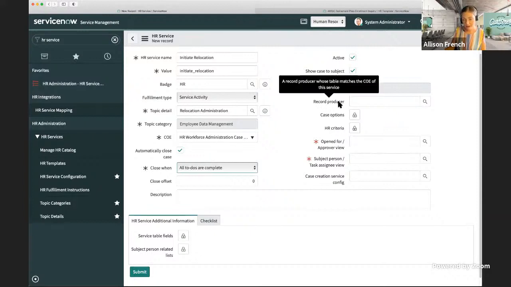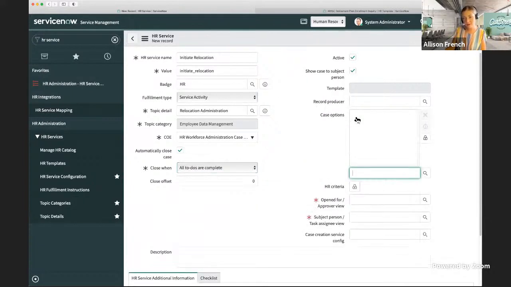Next, we have record producer. So again, if we had a use case to make this a self-service item that employees should be able to request from a portal, that's when we would need that record producer, and that's how we associate that to this HR service. Then we have those case options, which we've talked about.